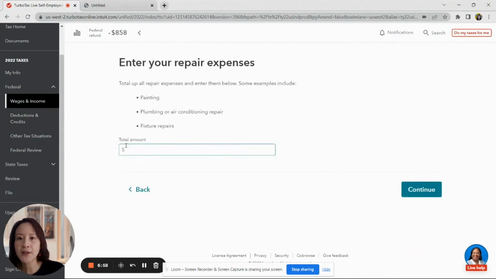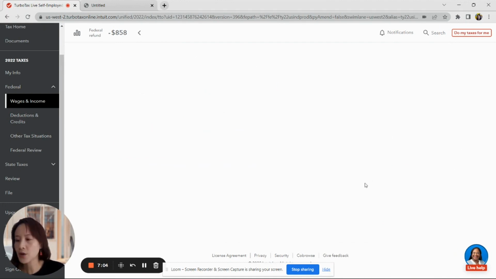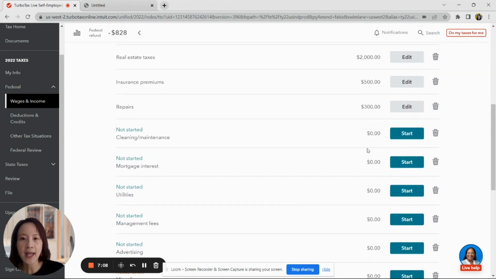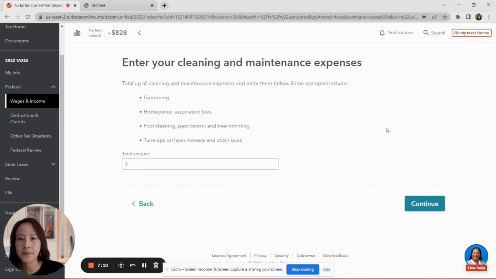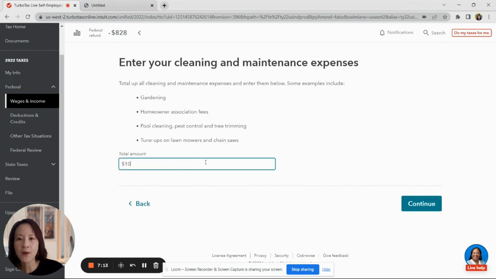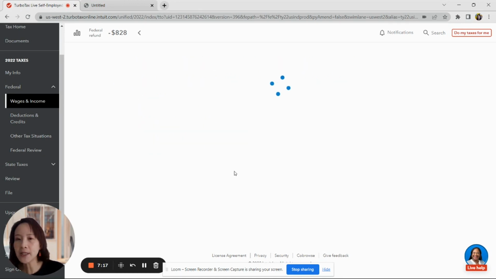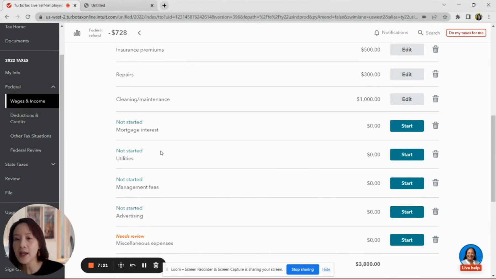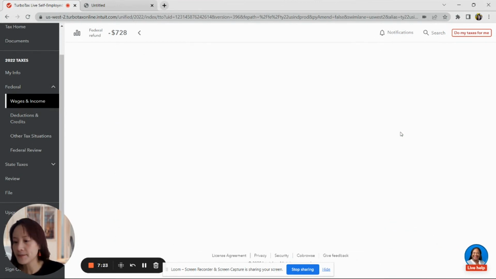And then for repairs, he had some small plumbing that he did. So total cost him $300. And cleaning and maintenance. So he spent about $1,000 to hire a cleaning company to clean his home before he rented out. And mortgage interest.